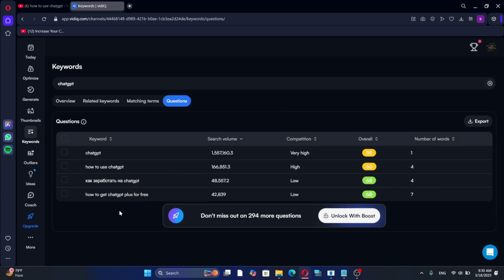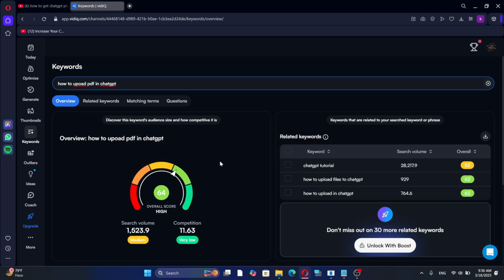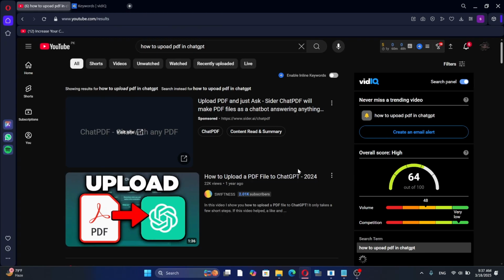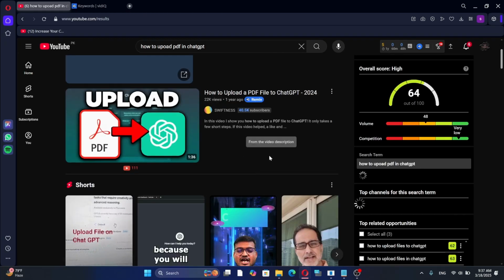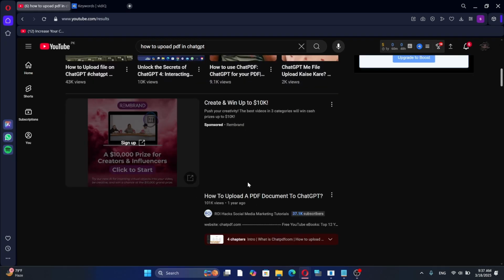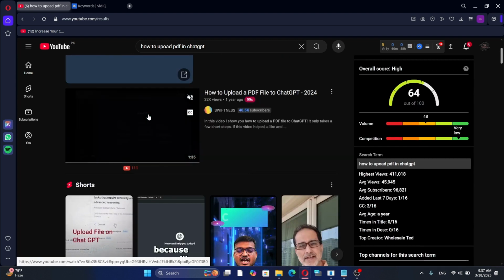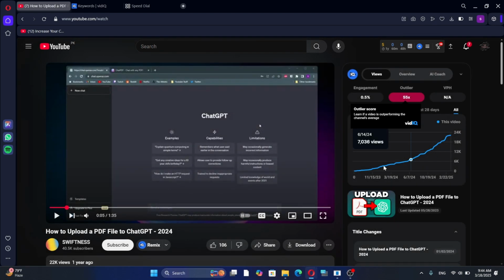Another useful section is the Questions tab, where people search for specific queries, such as how to upload a PDF in ChatGPT. Checking the search results for this term, we see smaller channels ranking high, which indicates that a small channel has a chance to rank for this keyword. When we analyze the top-ranking videos, we can see their performance using VidIQ's historical data. If a video shows steady growth over time, it is a good indication that the keyword has consistent interest.